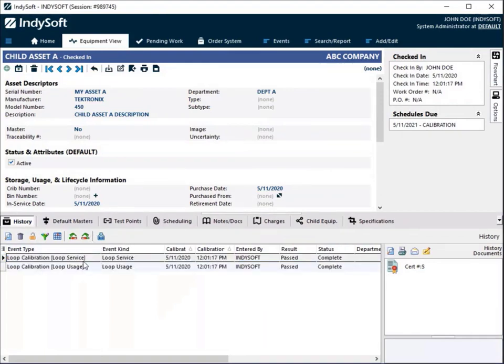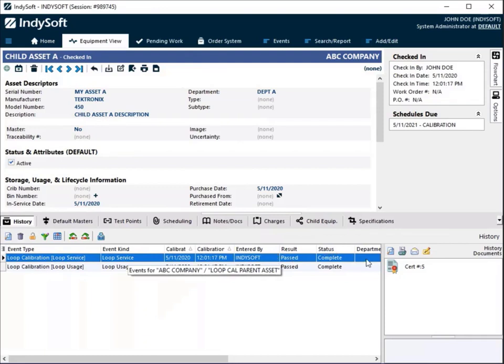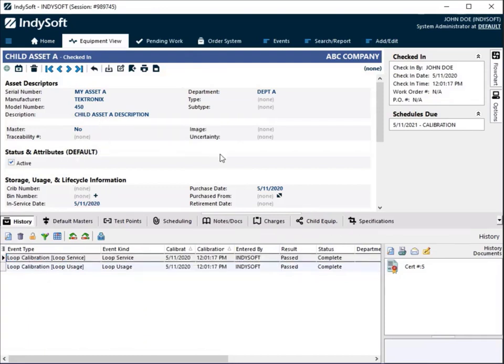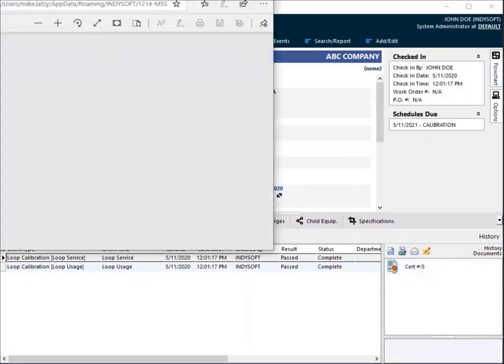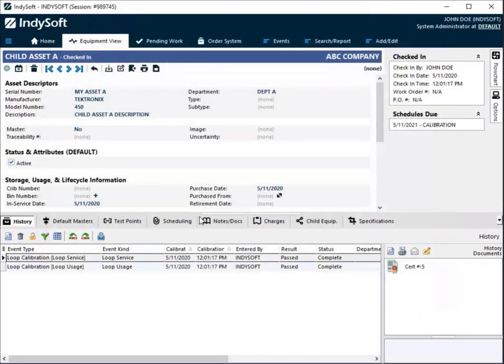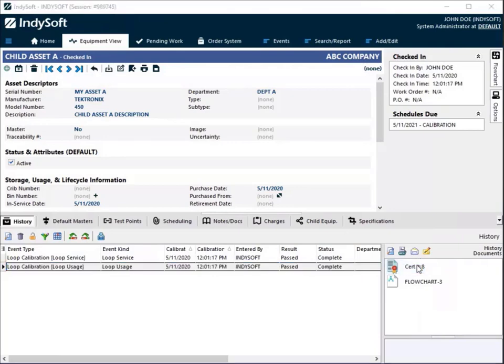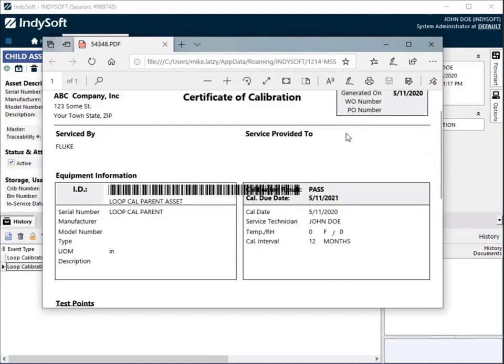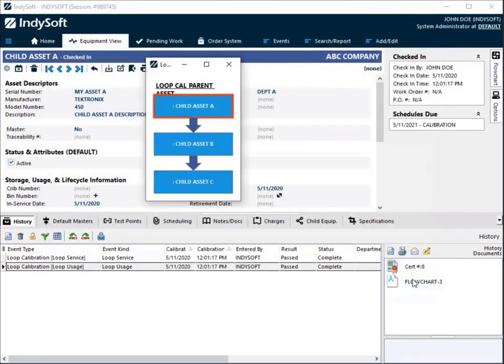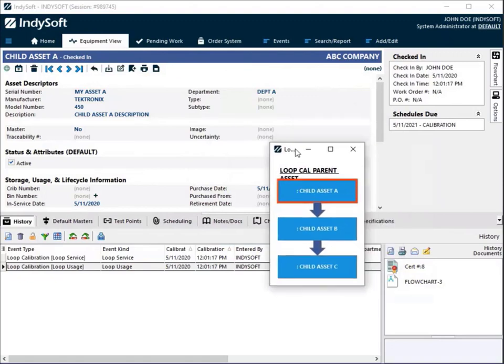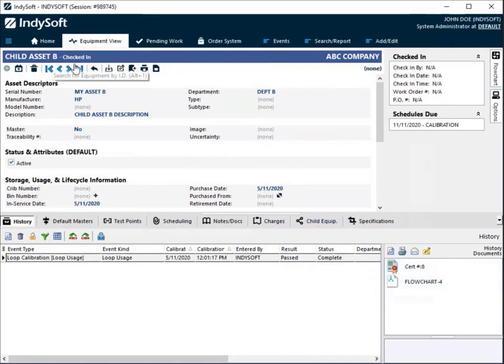So you'll notice on my child asset A, I have two different kinds of loop service or loop calibration. I have a loop service event, which indicates that that asset was calibrated during the course of that loop calibration. And you'll see it has its own certificate. And then it also has a loop usage, which indicates that that item was part of that loop calibration as well. So that is the certificate for that loop calibration. And I also have that flow chart that was related to that loop calibration. And I can even click these, and it's going to take me to each of those assets.